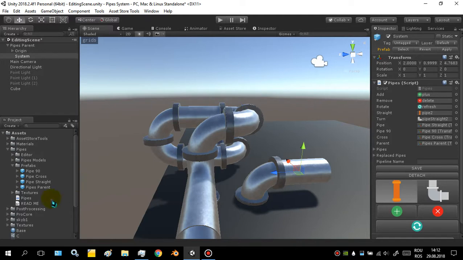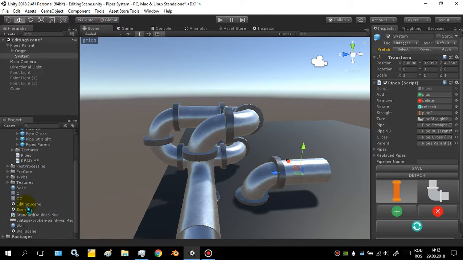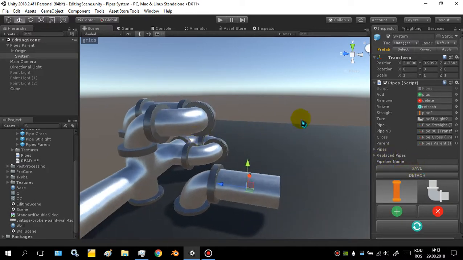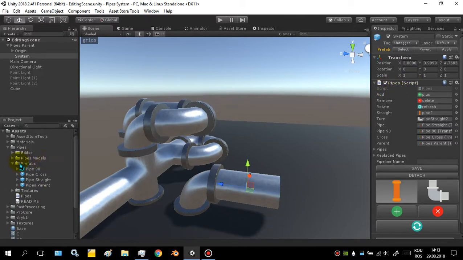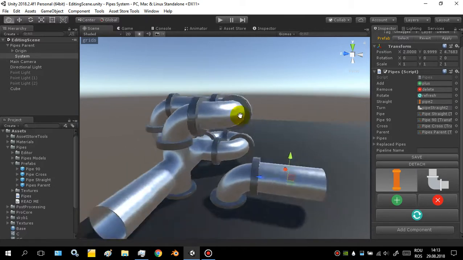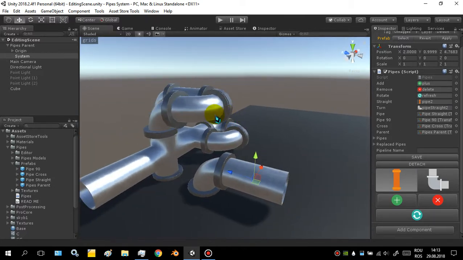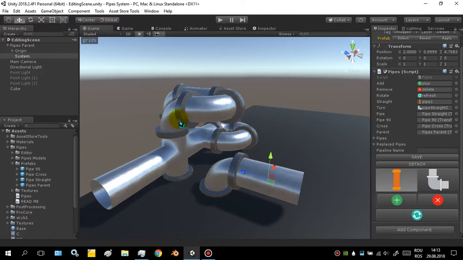Now if you go and open another scene, it will not save it, so you need to go here and click save. Then you can see here we have an editor script to add all these buttons, so this will not work in a build. So all you need to do is to remove the system from the 3D models.